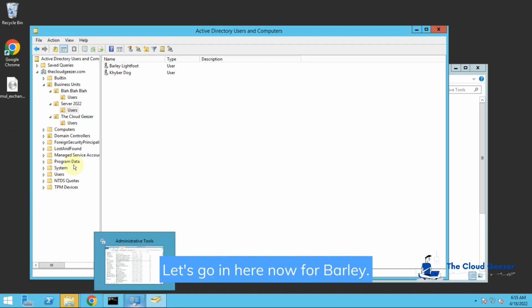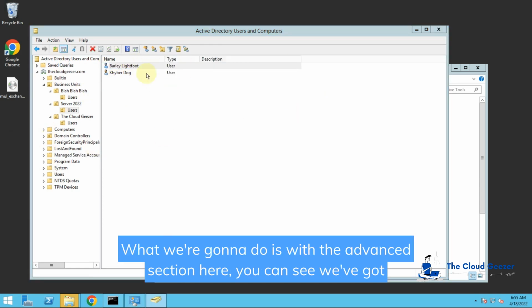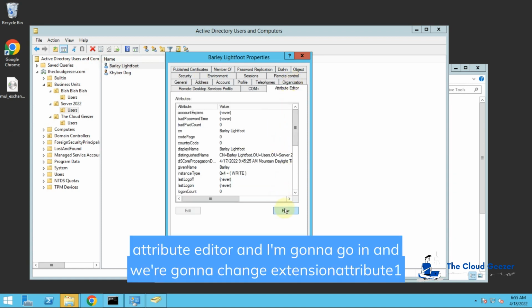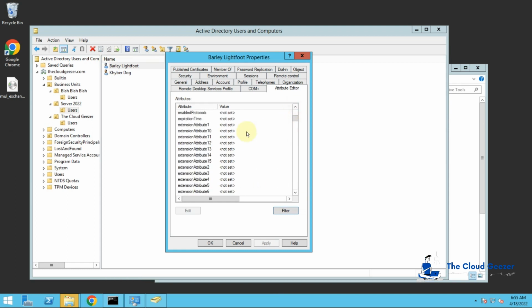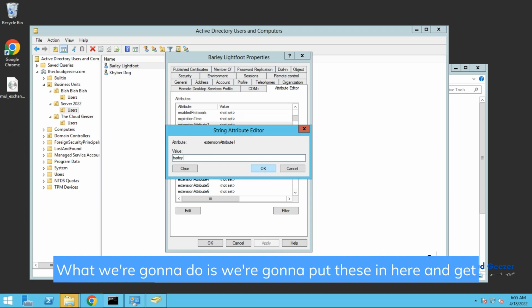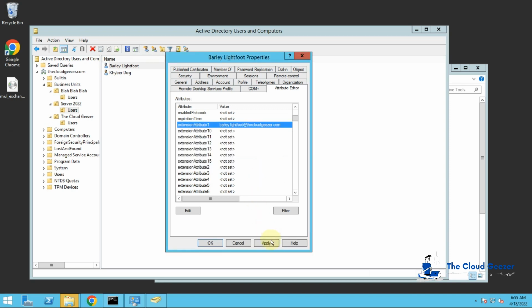Let's go in here. Now for Barley, what we're going to do is, with the advanced section here, you can see we've got attribute editor, and I'm going to go in and we're going to change extension attribute 1, which is not being used for anything right now. Really just pick one in your AD that is not being used, and you can do this. What we're going to do is we're going to put these in here and get the agent to pick up the value of extension attribute 1 and apply that as the UPN. So we just apply that.